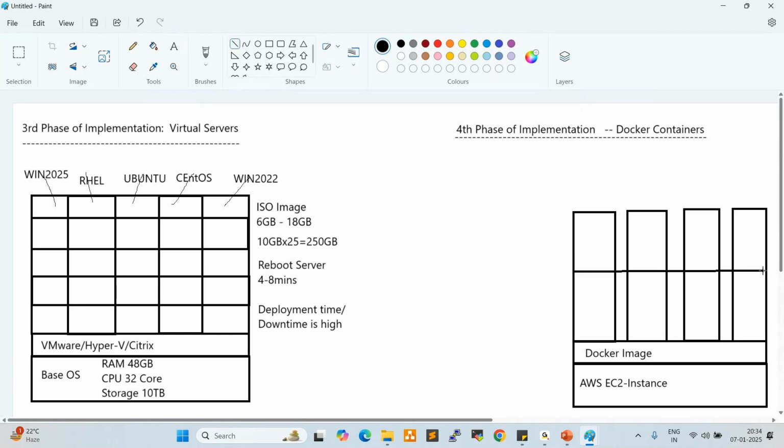A Docker container is not a server. It's kind of a box. In general, a container is a box. It is a lightweight standalone executable program. We can move it anywhere, we can use it anywhere.